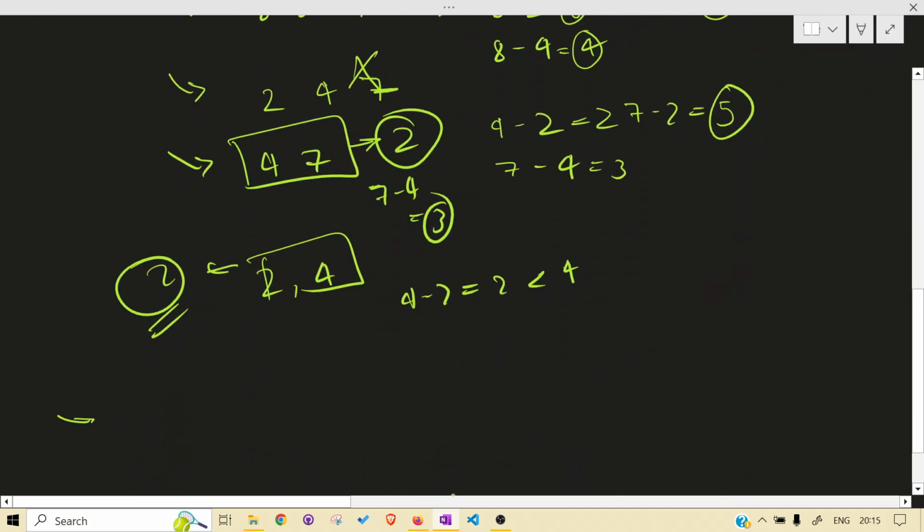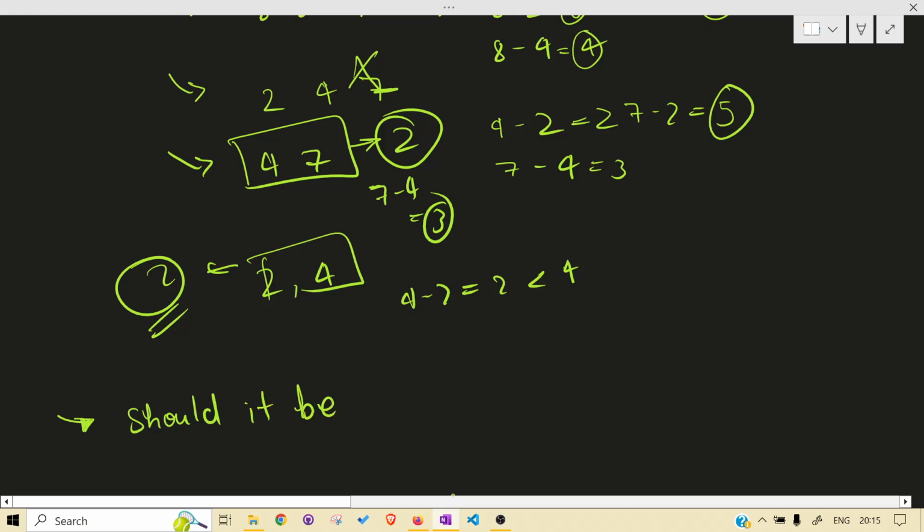So let's see. Should it be done pairwise? Is it good that we do the difference pairwise and check one by one? I think it is not.